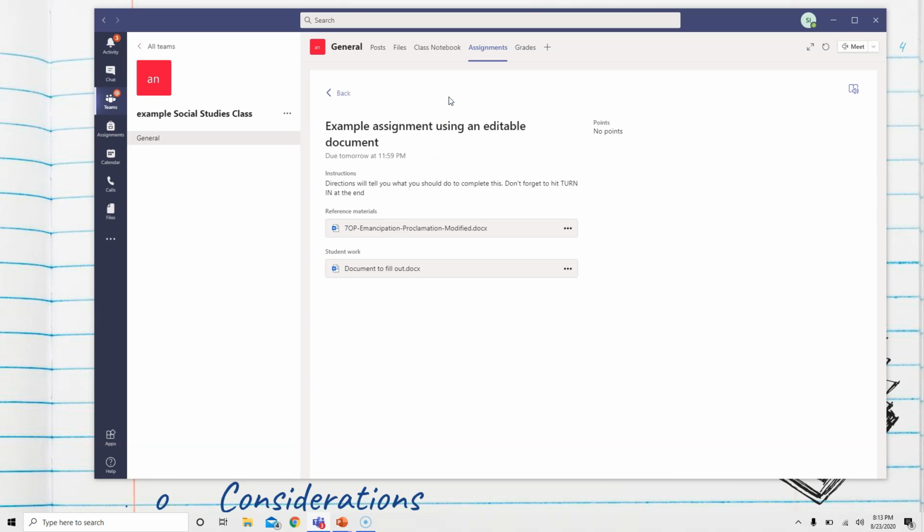So here is an editable assignment that I have been given. You will notice that there is a section that's called student work. That is where I will complete the assignment. Whatever the teacher is asking me to do usually will be there. There is also a section called reference material. This is not material that I can edit, save, and upload as my finished work. So please make sure you're paying attention. Does it say reference material? Does it say student work?